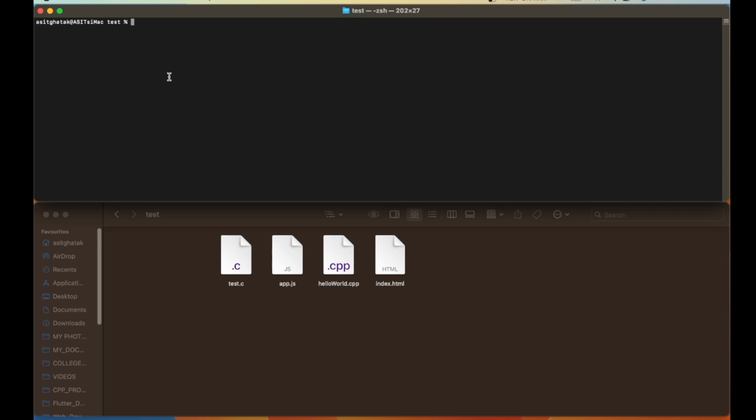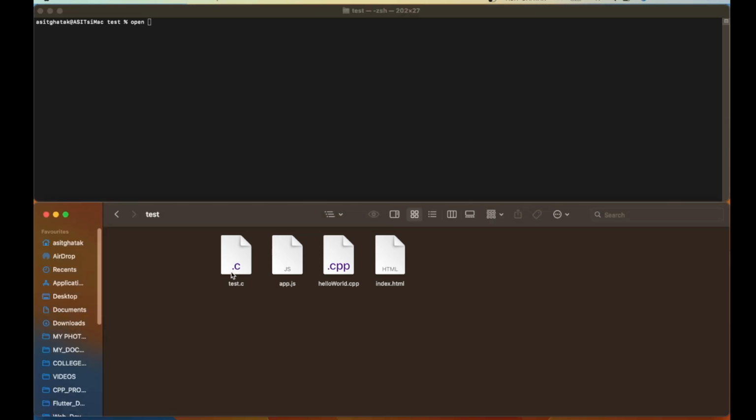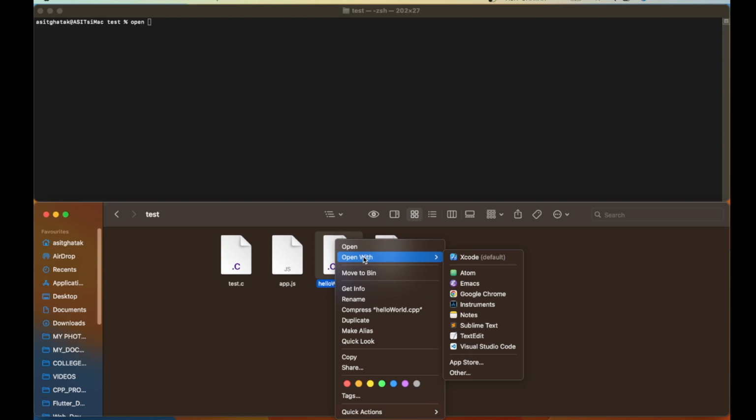So let's see how to open a file. To open a file, you can just write open, but it will open using your default app. For opening this file, whichever app is handling it by default, it will open using that. You can see by right clicking on the file that the default is Xcode for this one, in my case.